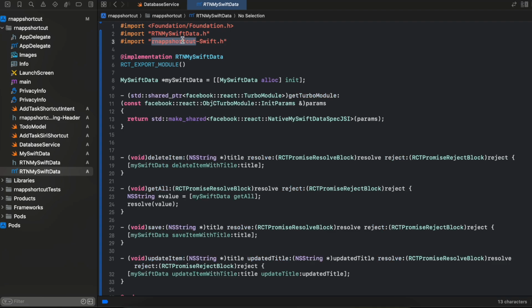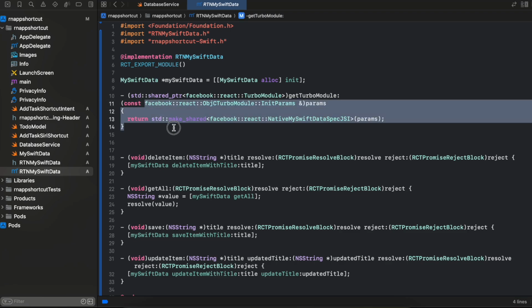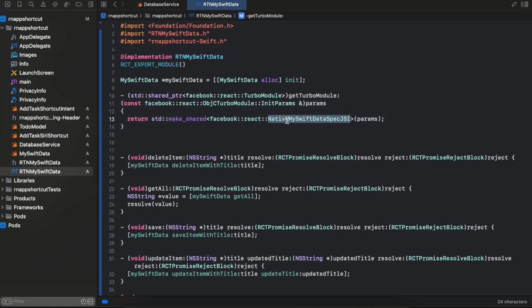Sorry, this should be your project name. Sorry, this is my header file name. Okay, so this should be your project name. As you can see, my project name is rnapp shortcut. Then this again I have copied from the docs, only this name has been changed. Here we initialize our Swift file, which I will show you shortly. This has been copied from the docs, again this name has been changed.